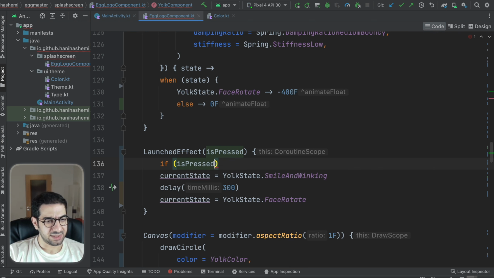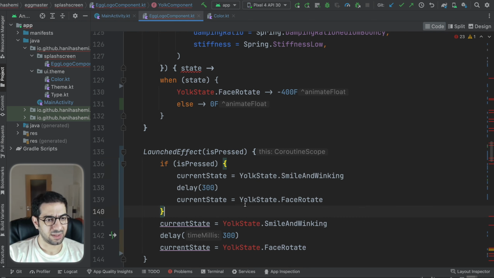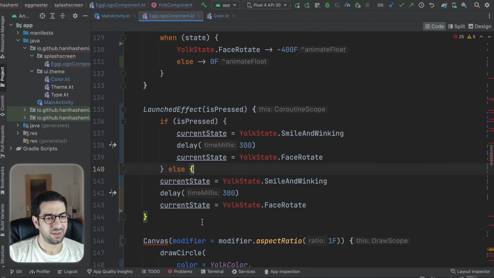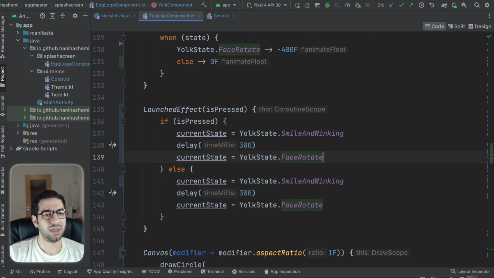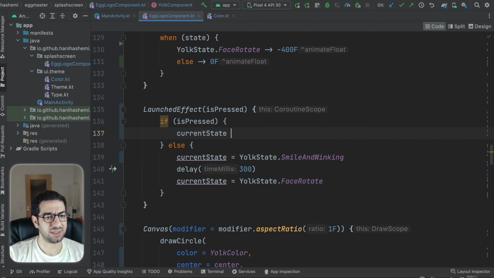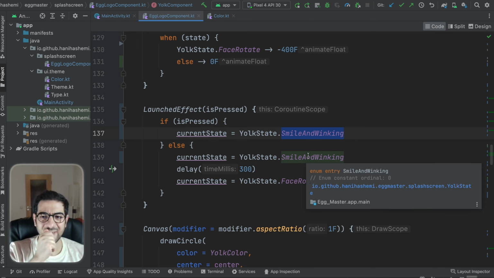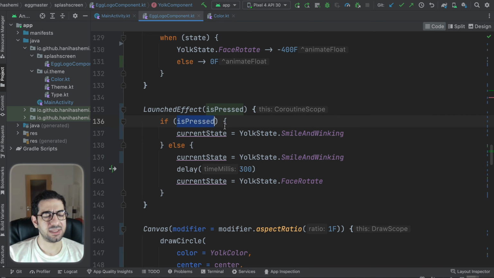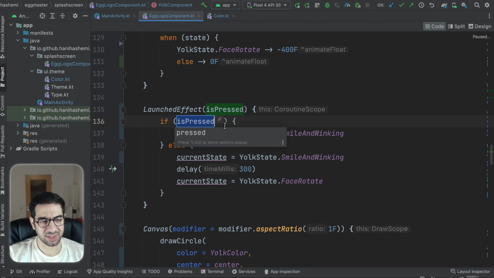So if is pressed, and there is an else, right? If it is pressed, then the current state should be Yolk dot smiling and winking, right? Am I right? Let me double check with the code that I have. Yeah, smiling and winking without face rotation, correct? And instead of is pressed, I'm going to rename it to something a little bit more meaningful: rerun animation.